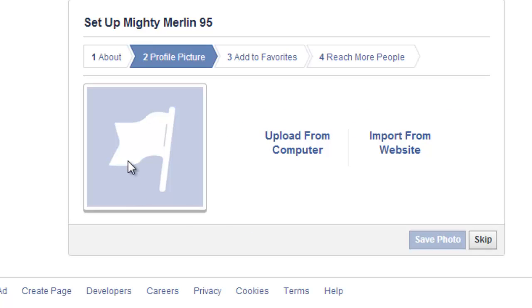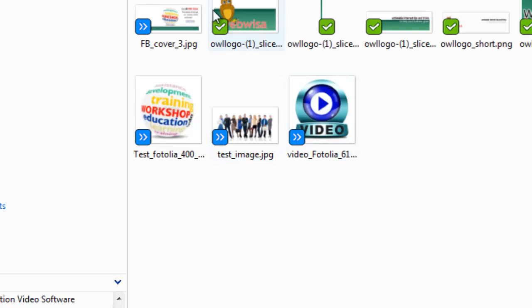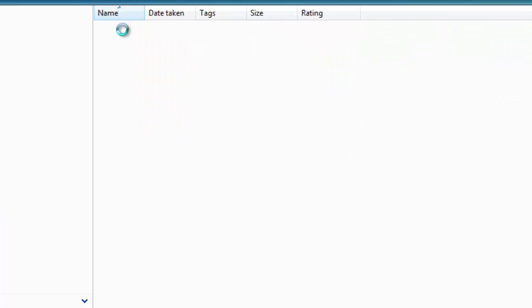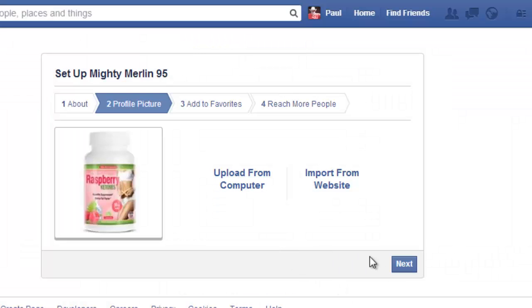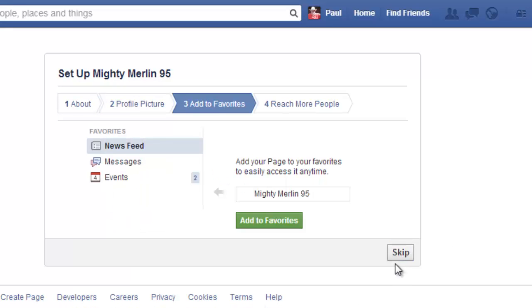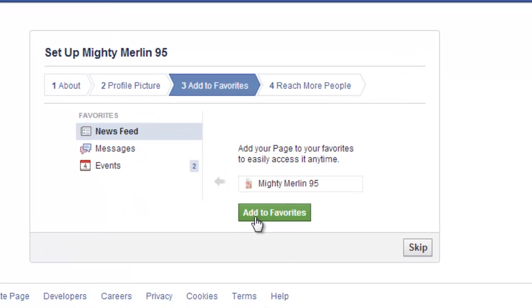And then it asks me for the profile picture. This would usually be, if you're branding yourself or a product, a picture of you or your product, or if it's a company, your logo. So I'm going to upload from my computer and find the right image. I'm just going to use this bottle of pills here. I'll select this, and that's uploading. I'll say next. It says, do you want to add this as a favorite? This will be a favorite that goes somewhere over on the left of my personal profile so that I can find this page easily. So I'll click and then click next.